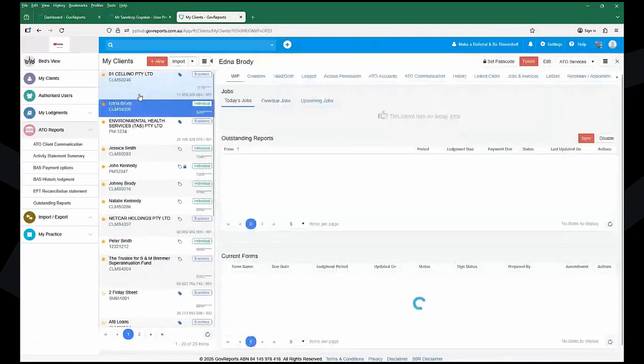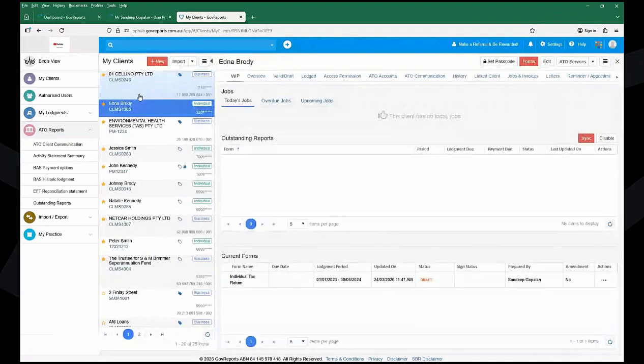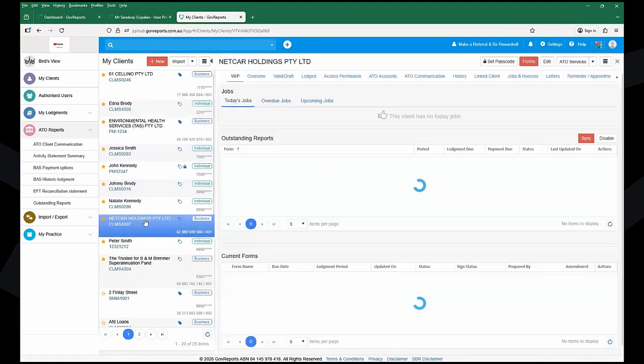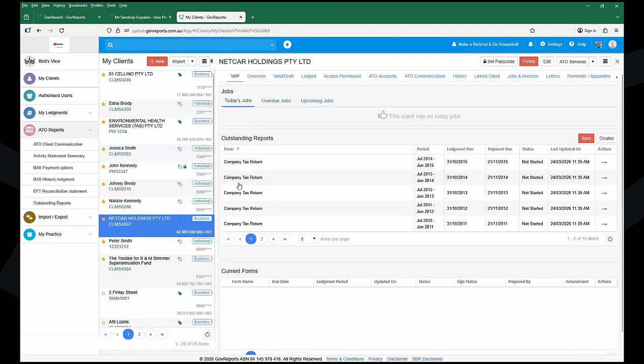On the client's profile, on the right hand side, you can see the outstanding reports and the current forms. If a client has any outstanding reports from the ATO, they should be listed. In this particular test account, I don't have any outstanding, but I can show you how you can take it from other clients. Just give me one moment. I'm jumping into another client where you can see all the outstanding reports from the client's profile. So there you go. You can see the outstanding reports.